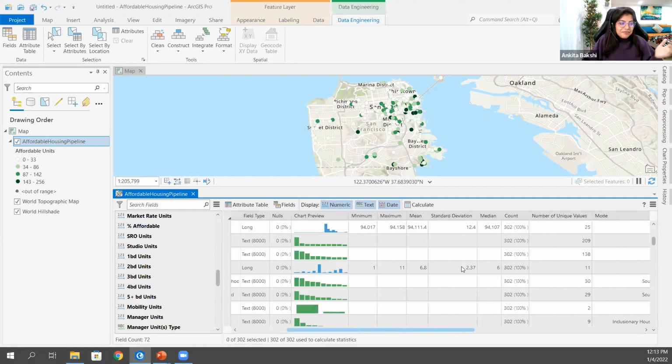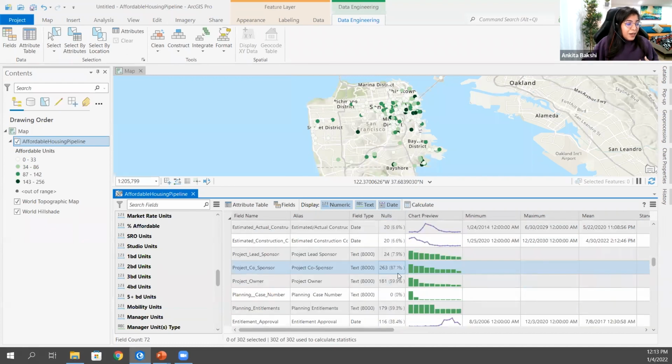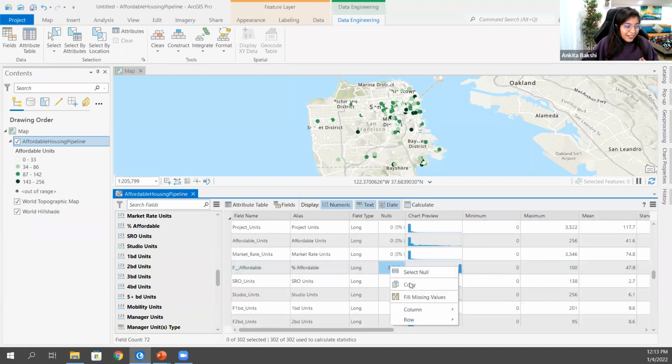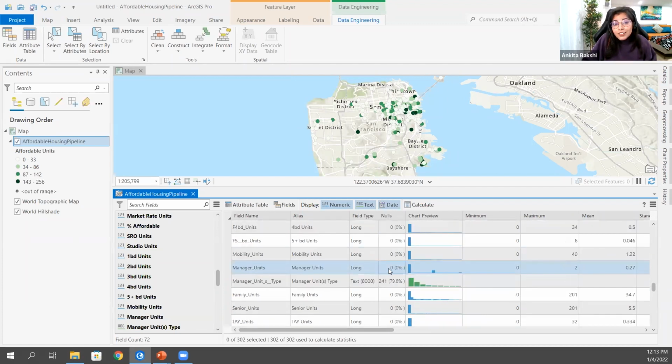Basically, when I get a data set, I really like to look at the null values, like are there any null values in my data set? If there are any null values, then I can right click and either select them, visualize them on the map, or fill them using the fill missing value tool. So it really helps you assess the data quality. If there are too many null values, there's something wrong with the data that you have, so you should not just use it in your analysis without understanding why those null values exist.